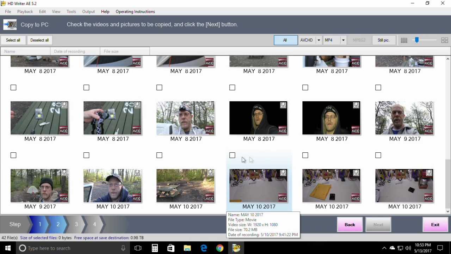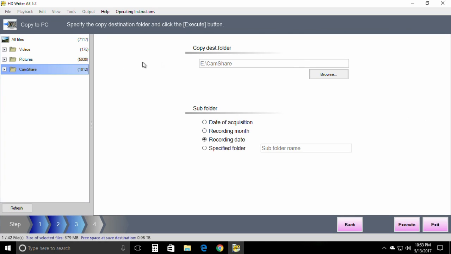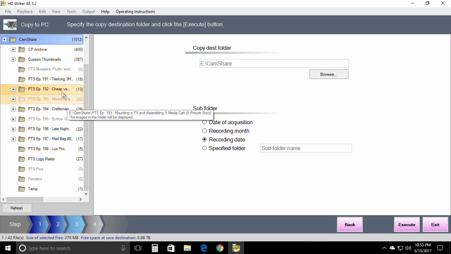But if there was, I would select all these, and, well, maybe I'll just do one of them just to show you that. You hit Next, and the cam share folder is one that's set up by default, and this is where I keep most of my stuff until I transfer it over to another folder when I'm done with it.